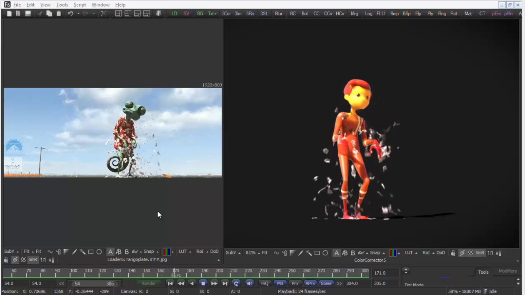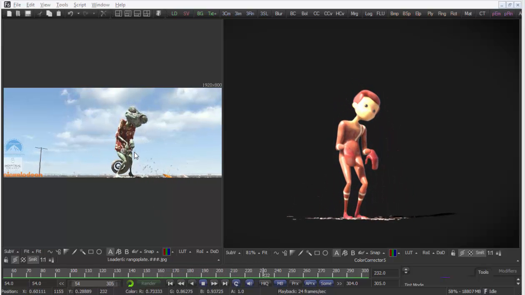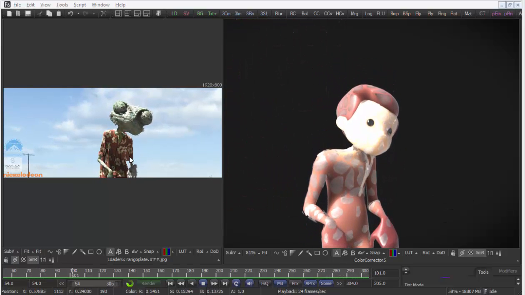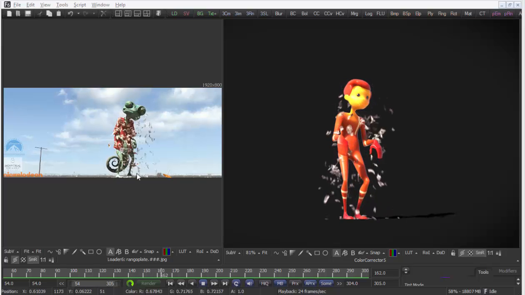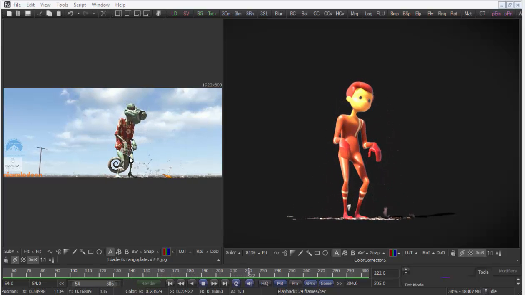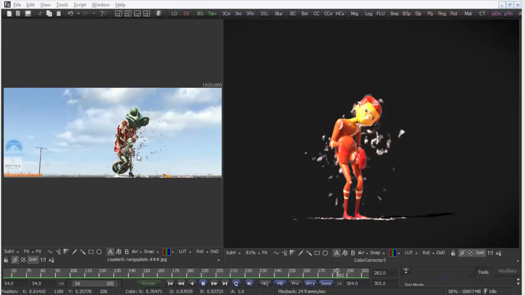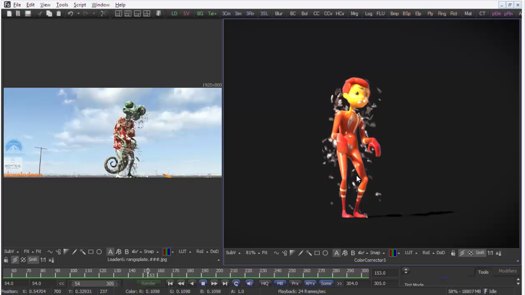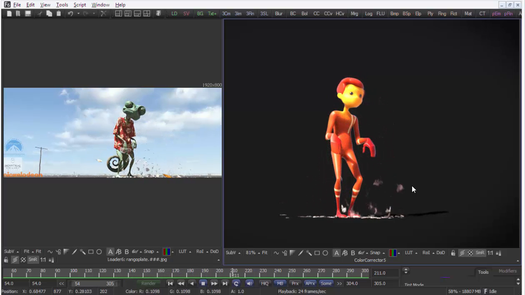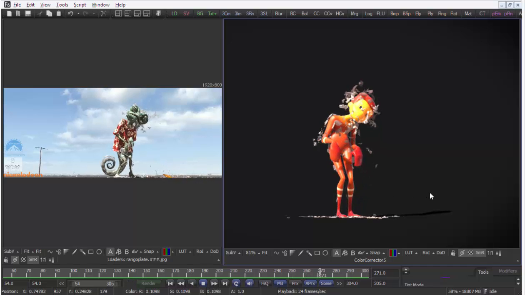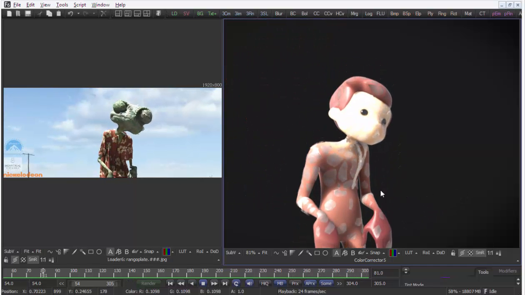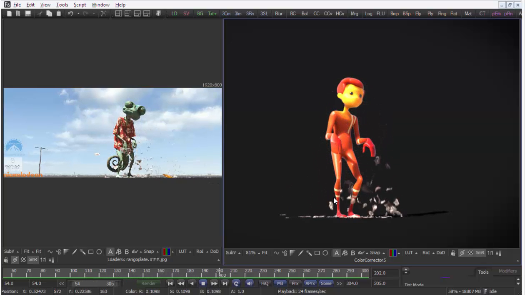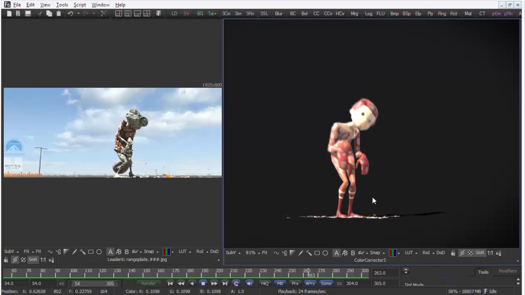Hello, in this video we are going to imitate this effect shot. This is a shot from an animation movie called Rango. I really recommend you to watch this if you haven't watched it yet. So here's our final rendered image, rendered sequence. Let's go to Maya and see how we can do this.